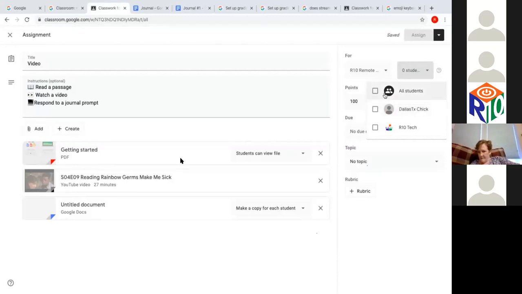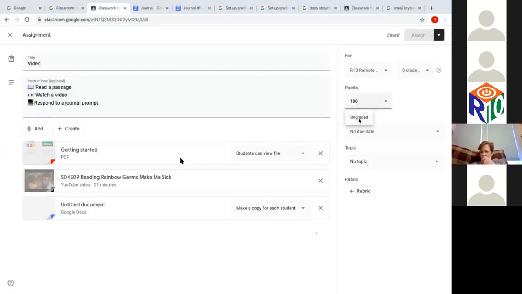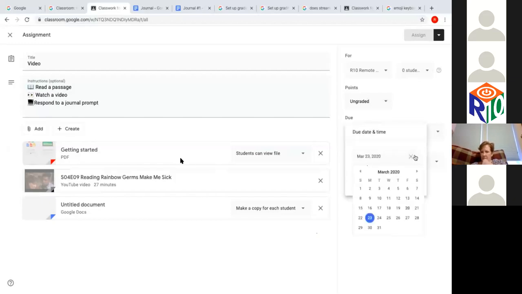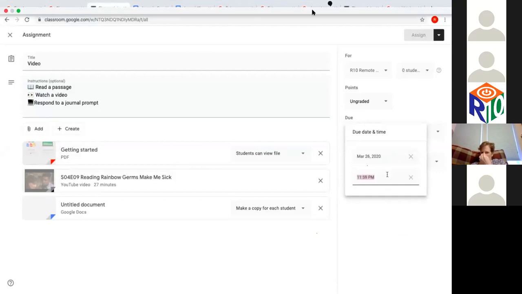Know that when you do assign something to one or several students, the entire class cannot see that you've sent them this separate assignment. I can choose to have it graded or ungraded, and I can choose my due date if I want to provide that. You can also provide a time.